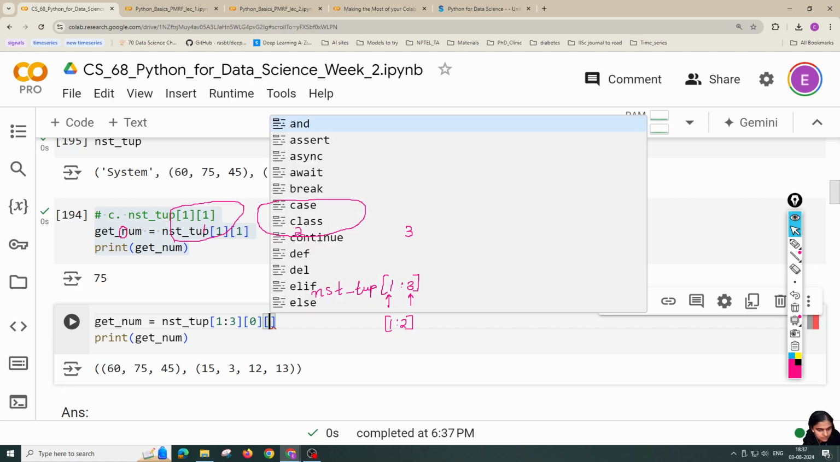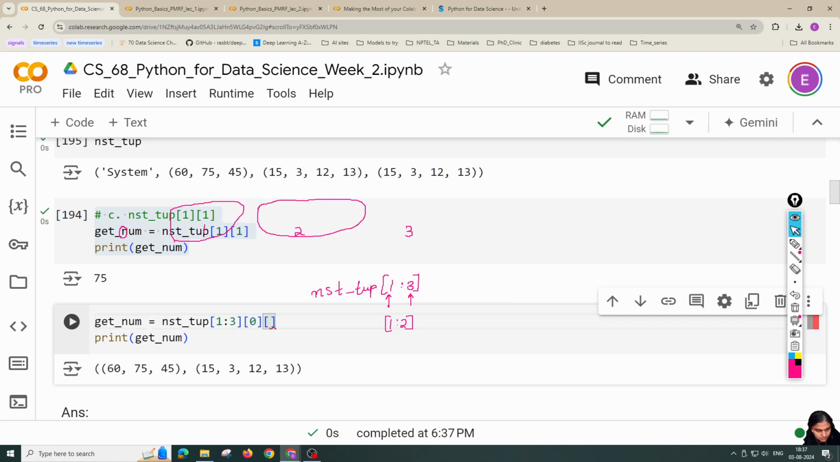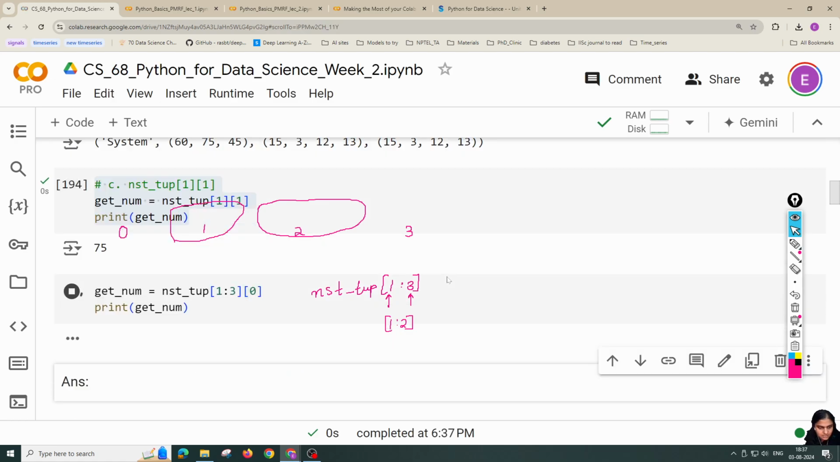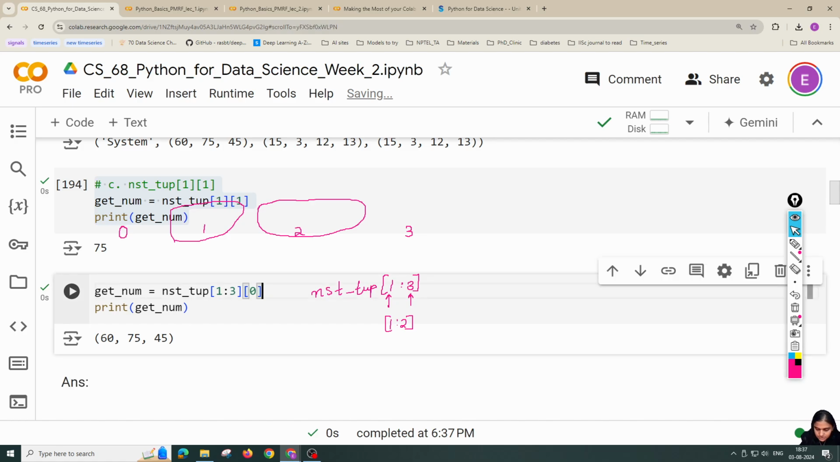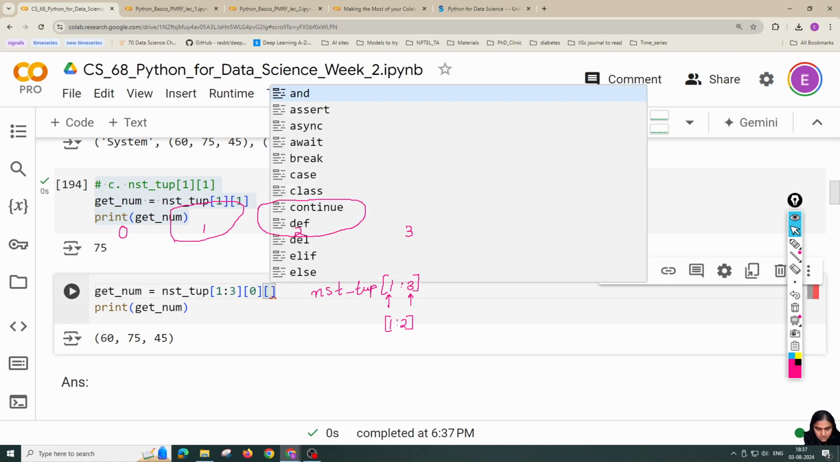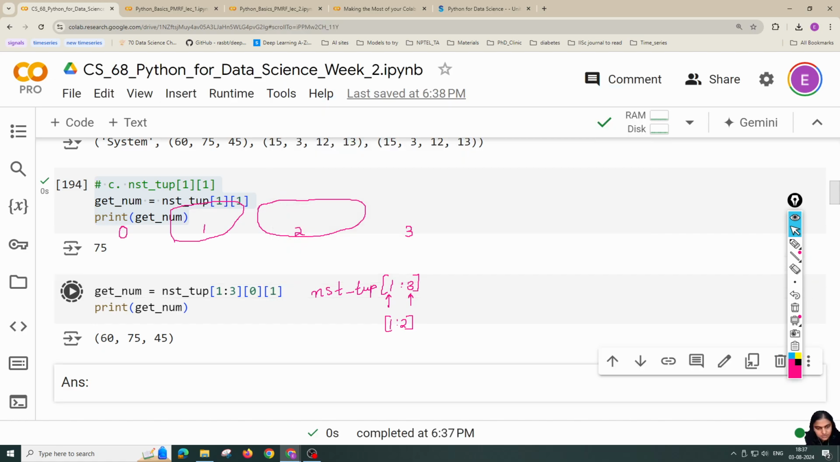Just put whatever will come here. Is it 0, and what will be coming here? In square brackets you can put. Okay, just for explanation, if I just put 0, I'll be getting this one. Then if I put 1, I'll get 75. So there are different variations to get the same element.